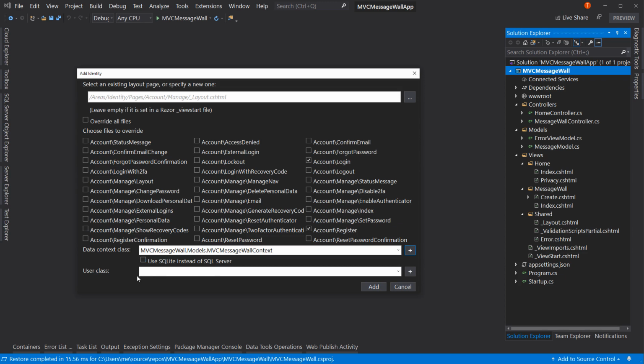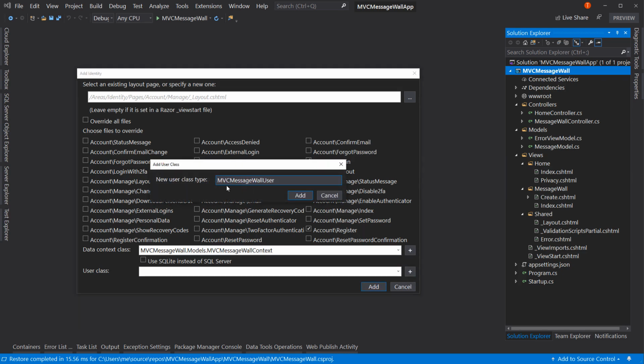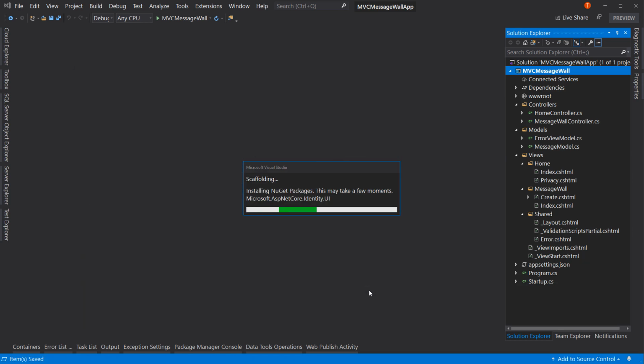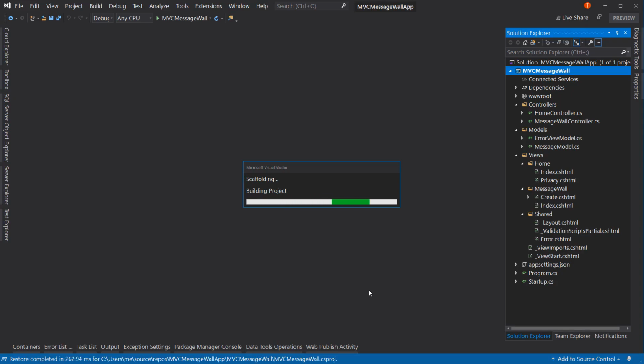And finally, we create a user class, which again, we're going to hit the plus button to generate an MvcMessageWallUser. That's fine. And now we've configured our Add Identity screen. We can hit Add. And it's going to scaffold out the items for us that we need. And it's going to add a new section for us for the identity. This takes a couple of seconds as it builds everything out. It used to crash on us with an older version of Visual Studio, but I think now it has pretty much solidified how it works.